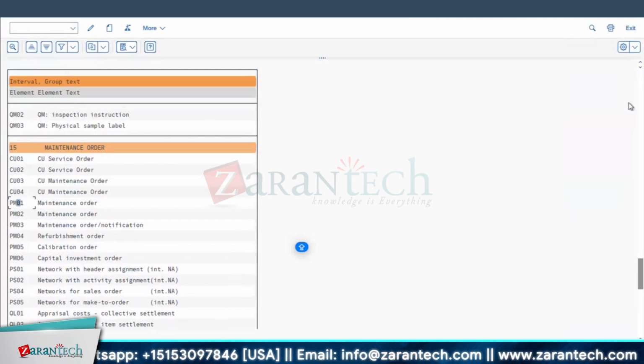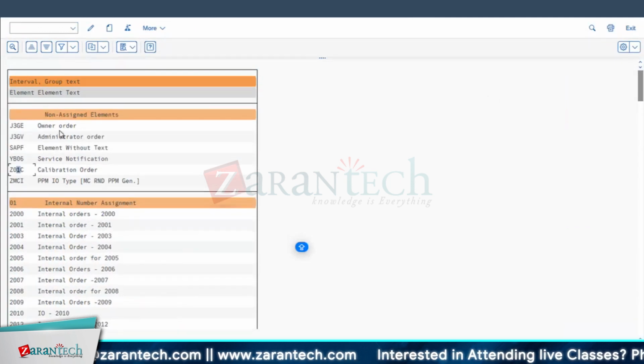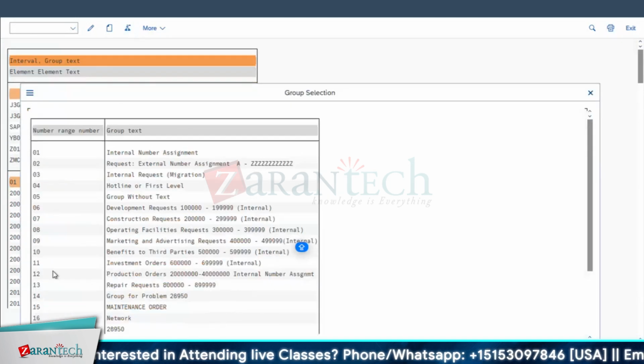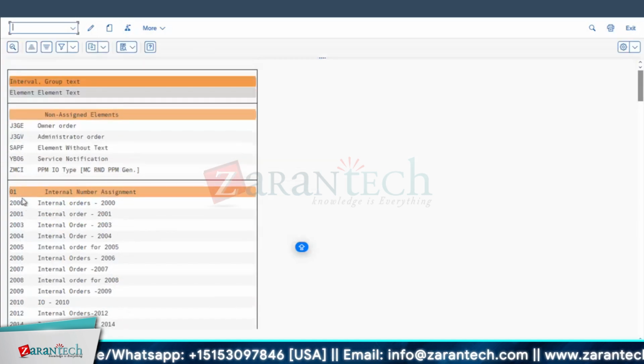Okay, 15 maintenance order. Under 15 maintenance order, I'm assigning this newly created one. Select this. Go for your assign element group. Okay, go for your 15 maintenance order. So double click on this. Okay, save it.